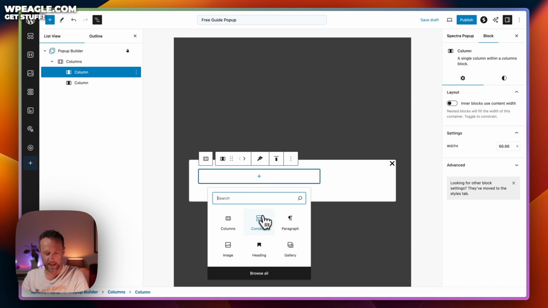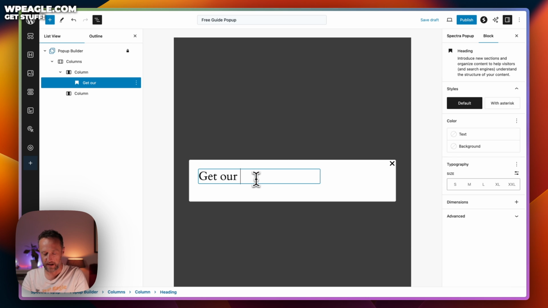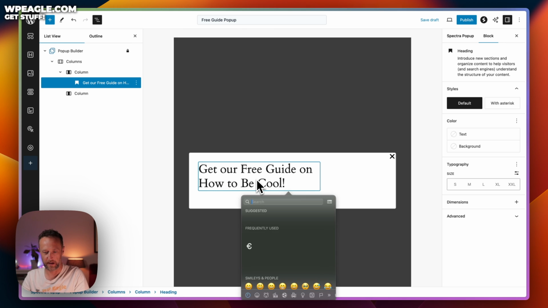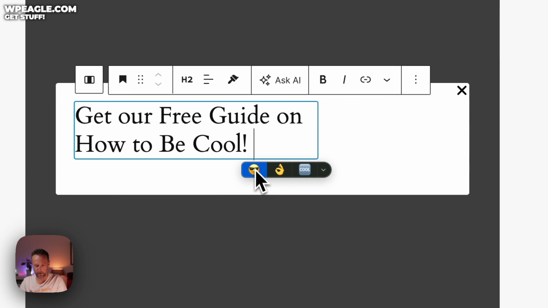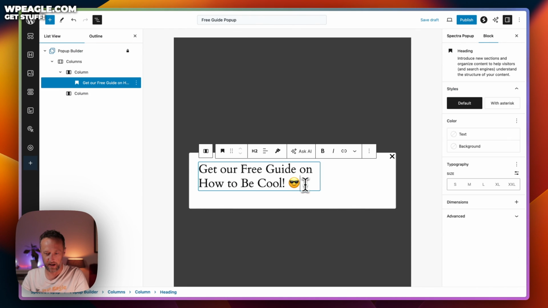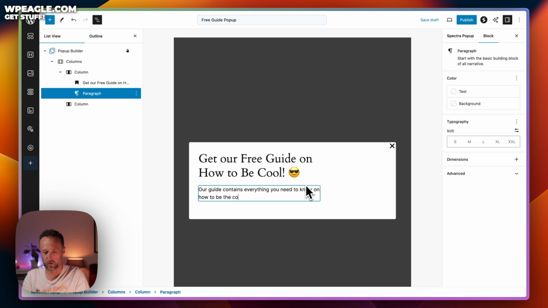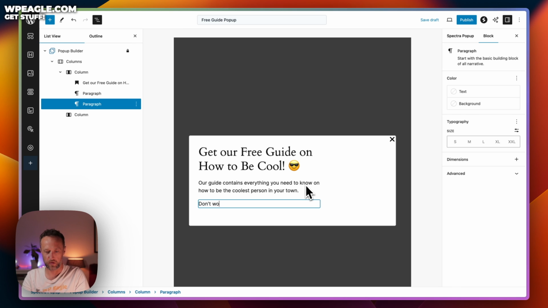In this one, we'll add a nice heading. Get our free guide on how to, should we capitalize a bit more? How to be cool. Maybe add a little cool emoji, huh? Where's my emojis? There we go. Looks good. Below, we can add a little paragraph. Our guide contains everything you need to know on how to be the coolest person in your town. That's pretty good. Maybe another line. Don't worry. We never send out spam.